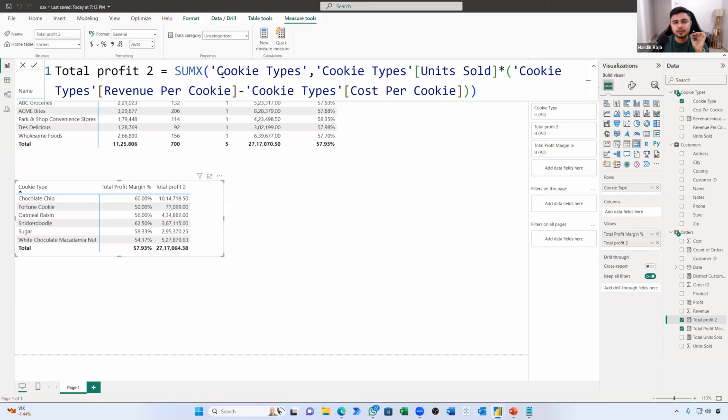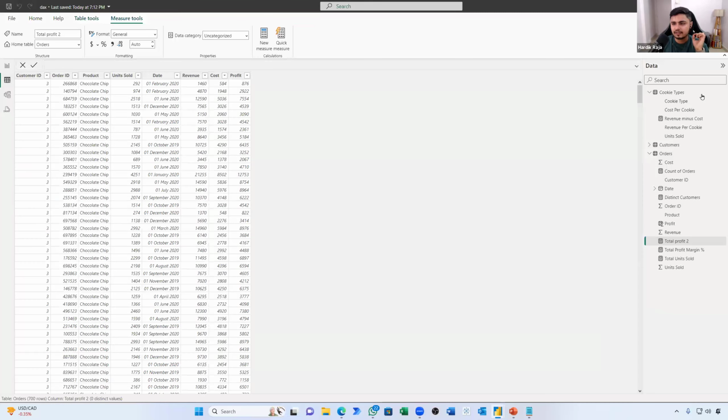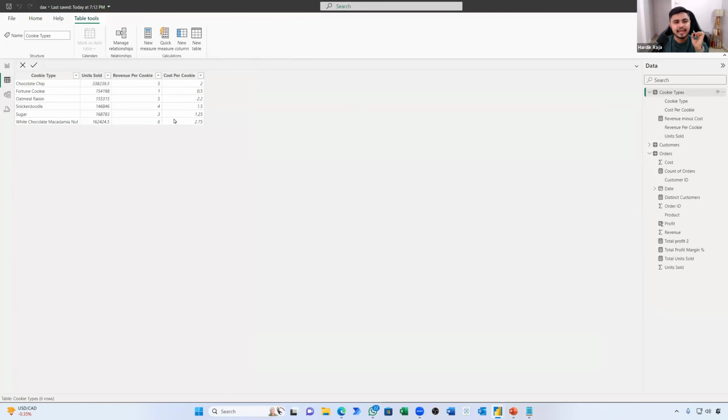So if you want to show you practically, see this is the table, cookie types. Point number one: what are the expressions? Are they unit solds? From which table? Cookie types. Revenue per cookie, from which table? Cookie types. Cost per cookie, which table are they? Cookie types. If you want to see the table physically, here it is. The table is here, see this. Everything should be present in one table.